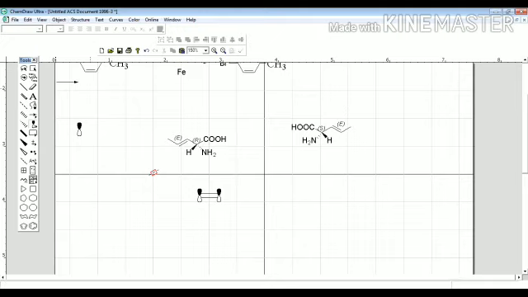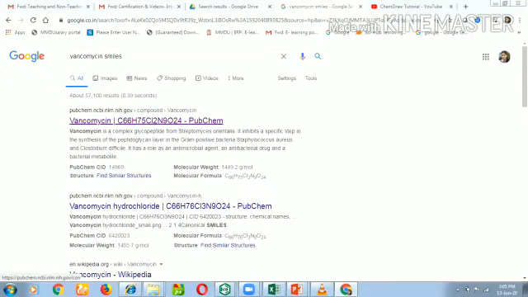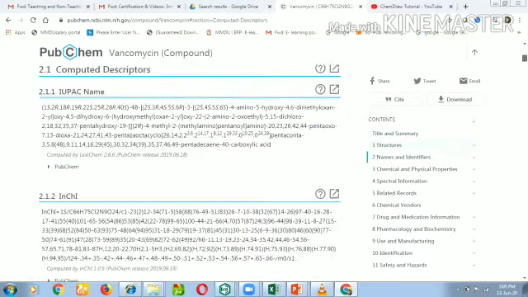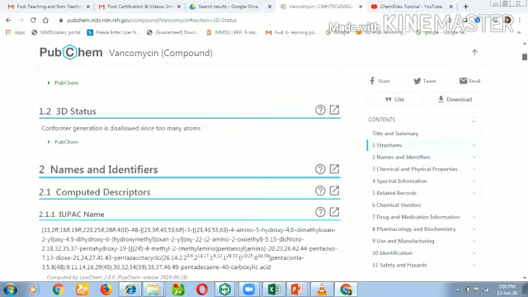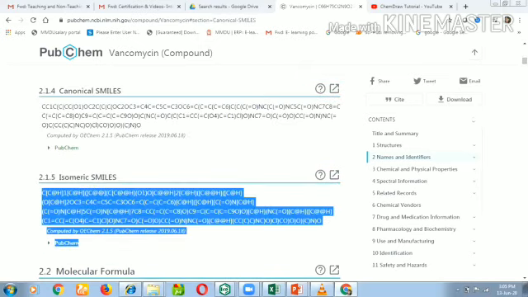I want to tell you one more thing. Suppose there are some drugs. Let's go to Google and type here vancomycin smiles. So I'll go to the first option, PubChem. Here we can see, scrolling, there are SMILES, canonical SMILES and isomeric SMILES. Let's copy these SMILES. Copy.